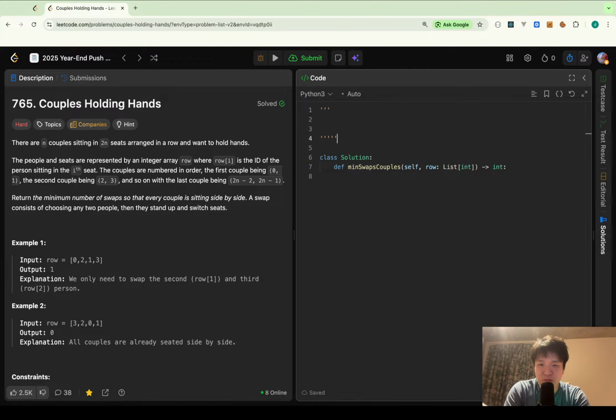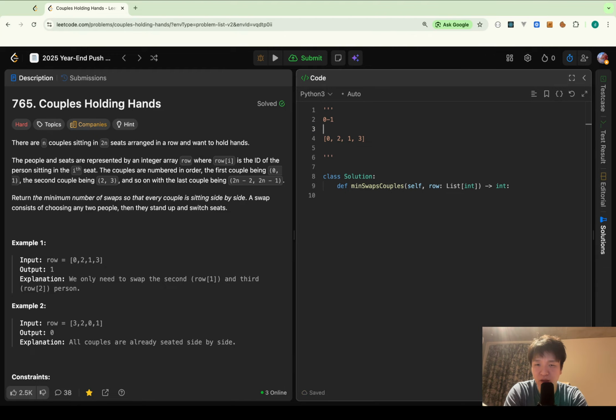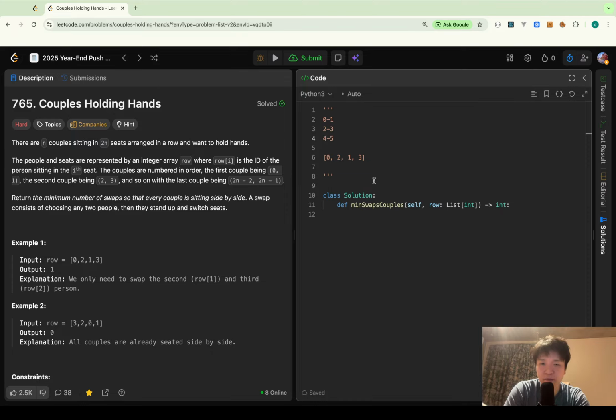So in this question, I'm given an array that looks something like this: 0, 2, 1, 3. Each element in this array is a person's number. Person number 0 is a couple with person number 1, and person number 2 is a couple with 3, 4 is with 5, and so on. So this is the rule. These are the couples.